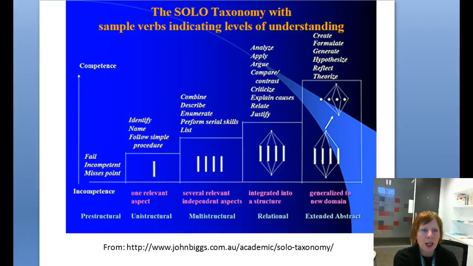Biggs developed the SOLO taxonomy based on the learning outcomes that students achieve as they progress through higher education. And so it was originally used to define criteria and standards for grading assessment. So as well as for writing learning outcomes, it is a useful framework for constructing rubrics that we will explore further when we look at assessment.